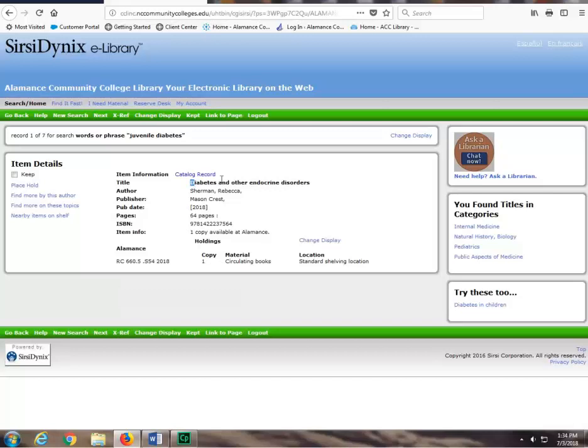So it just gives you the title information, the author, the publisher of this particular book. It's 64 pages, so it's a really short book. It's not going to go into a great amount of depth, but nonetheless helpful information.